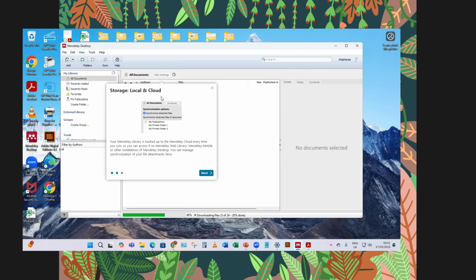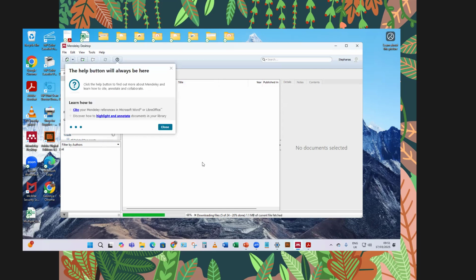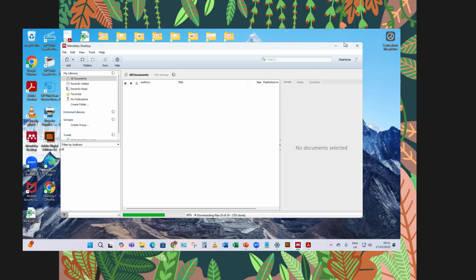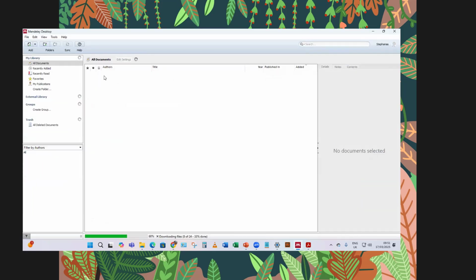Storage, local and cloud. The local is where we are now. The cloud is the other account that was created online. They are telling you that your Mendeley library is backed up to Mendeley Cloud every time you sync, so you can access it on the Mendeley Web Library. So you click on next. The help button will always be here. We shall not go into the help, but you can always use the help button. Then you close. So this is now our Mendeley page.